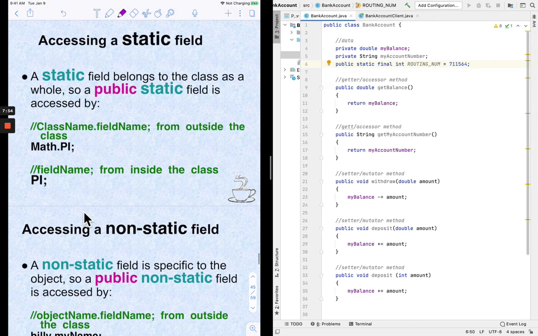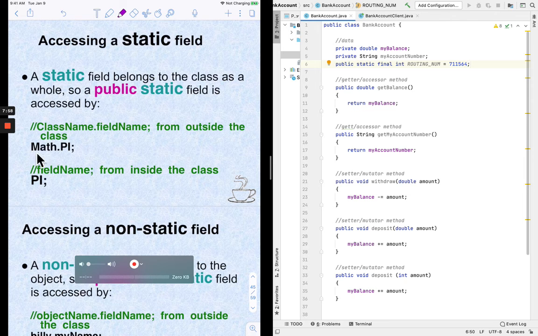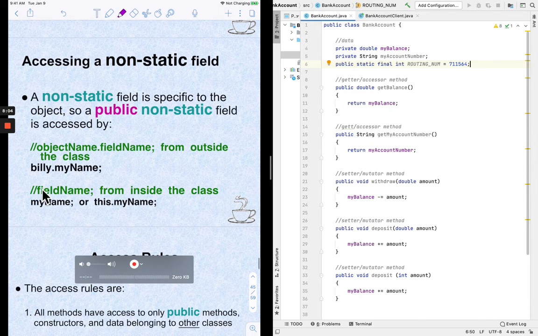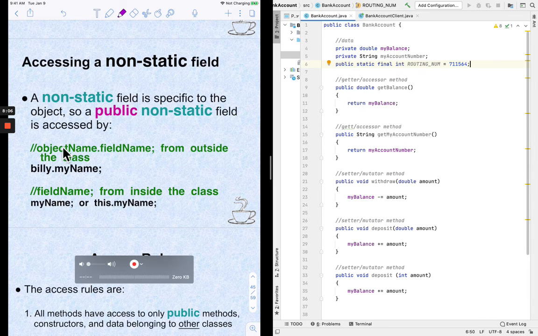Same thing for a field. If I'm outside of the class for a static field, I have to call it on the class itself. If I'm inside of the class, I can just refer to it by its name. If I'm outside of the class for a non-static field, I have to call it on an object. If I'm inside of the class, I can just use its own name, which in this case is my name, or I can call it on the keyword this.